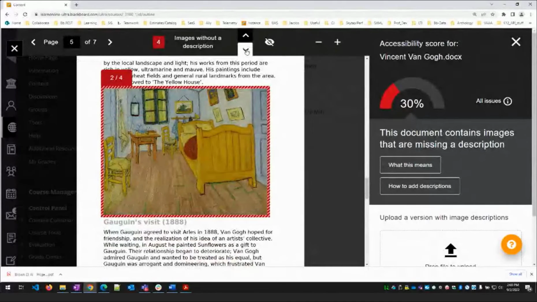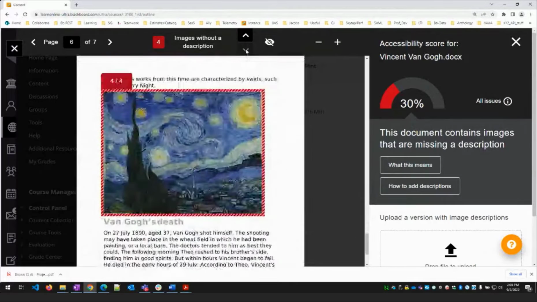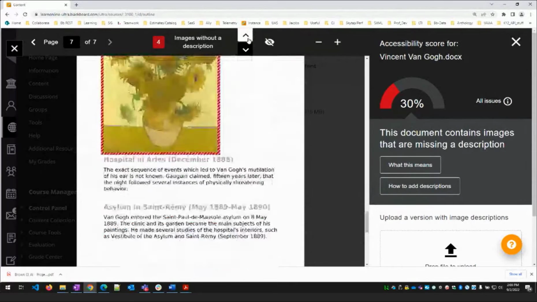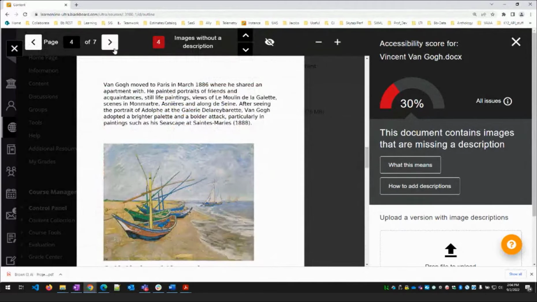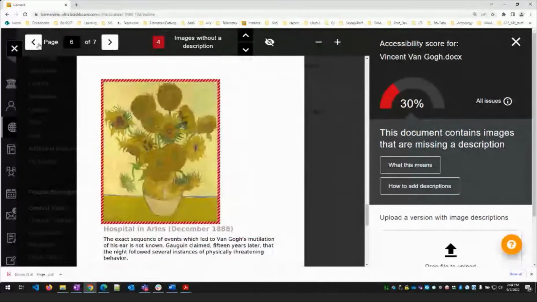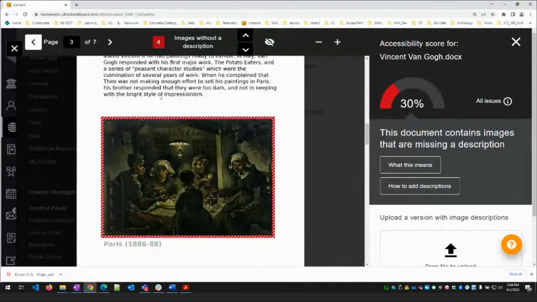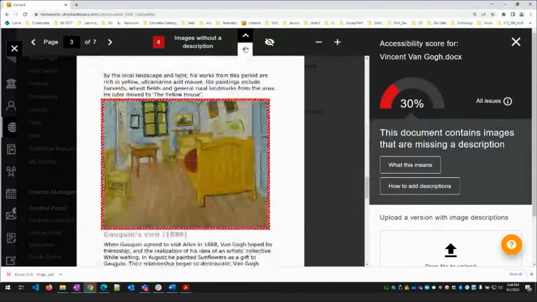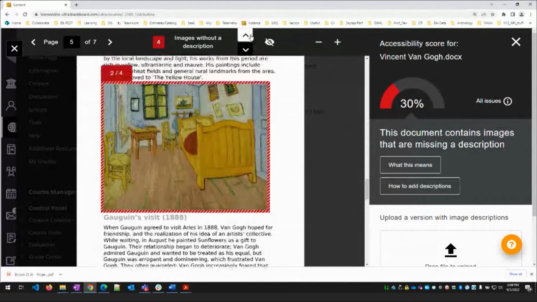So the preview functionality, the down and up arrows will move me through and show me where those images are that are missing a description. There's paging capability where I can page forwards and backwards. If the highlighting, I think that's a good example.